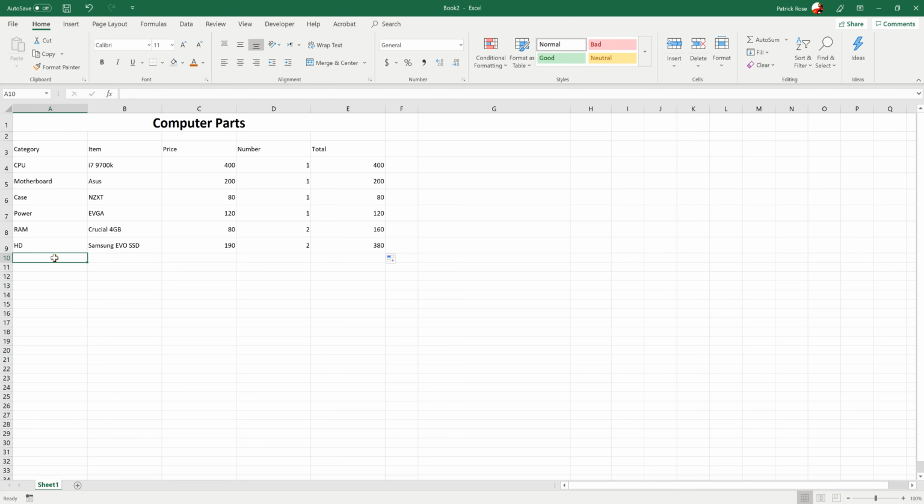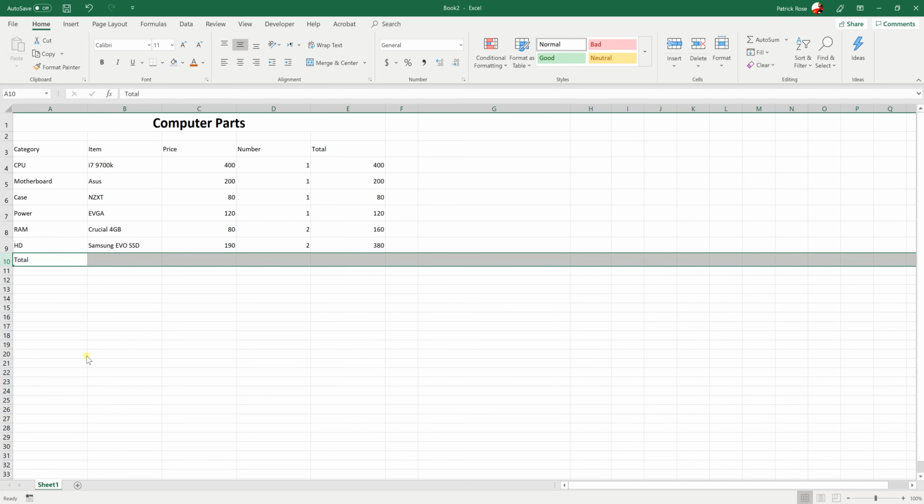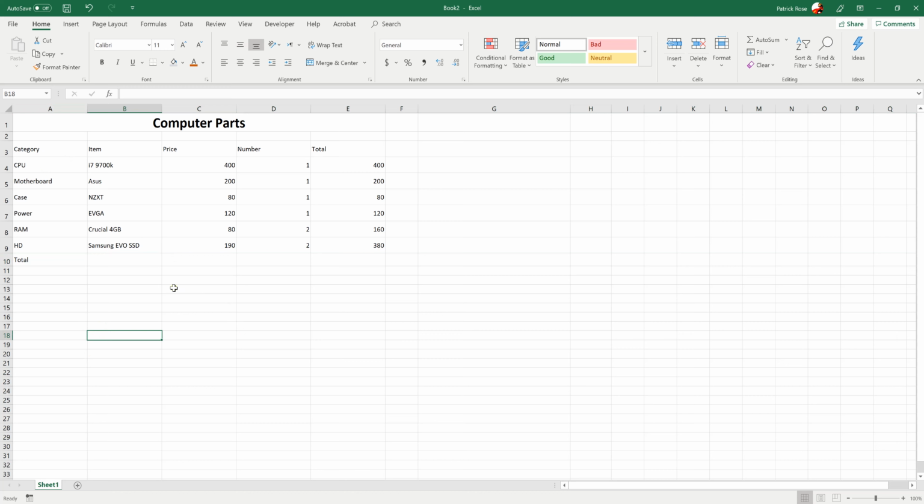Now I need to know the total cost of my system, so I'm going to put a total row at the bottom. My row height isn't right, so I'm going to change it. It was 20, so it matches the rest of my table. I can't total this column or this one because this is the price, and it's not supposed to be totaled. So I just need to total the final column here.